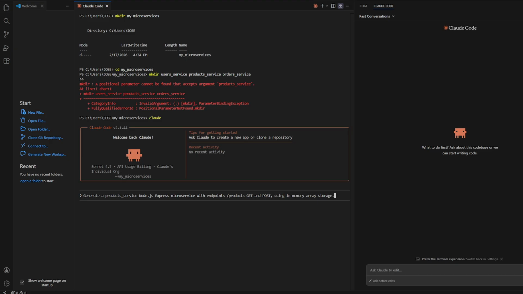With both microservices generated, it's time to run them. Navigate into each service folder using the terminal. For the user service, type cd users_service and press enter. Then run the service by typing node server.js and pressing enter. Repeat this for the product service by navigating to its folder and executing node server.js. Each service should indicate that it is running on its respective port.